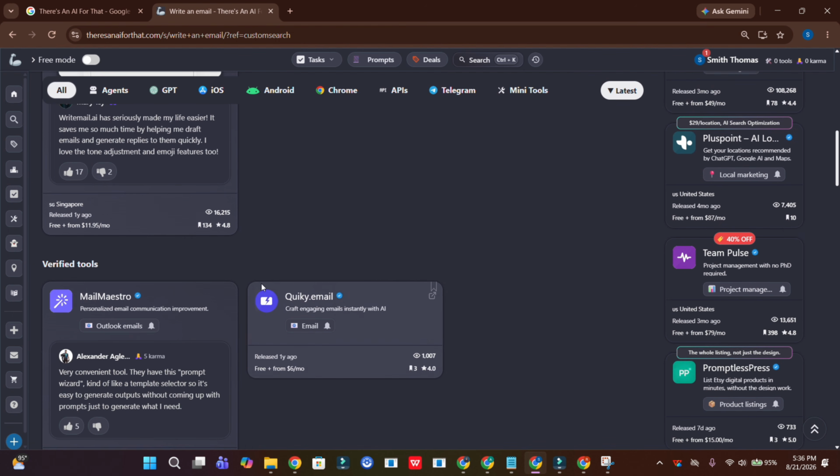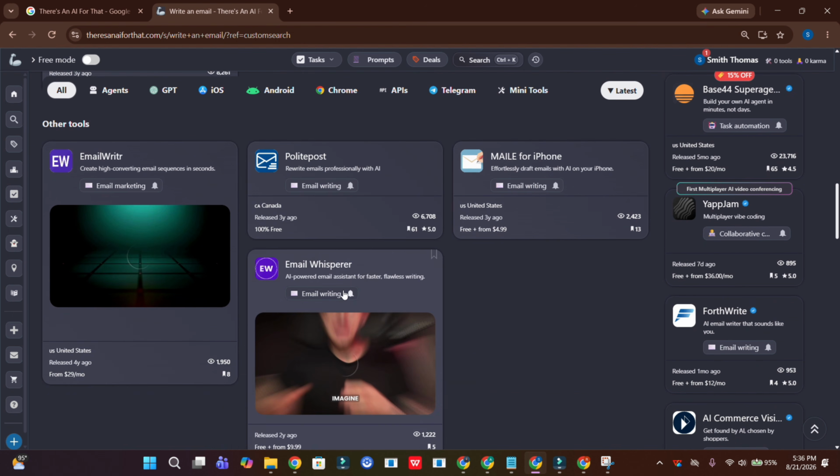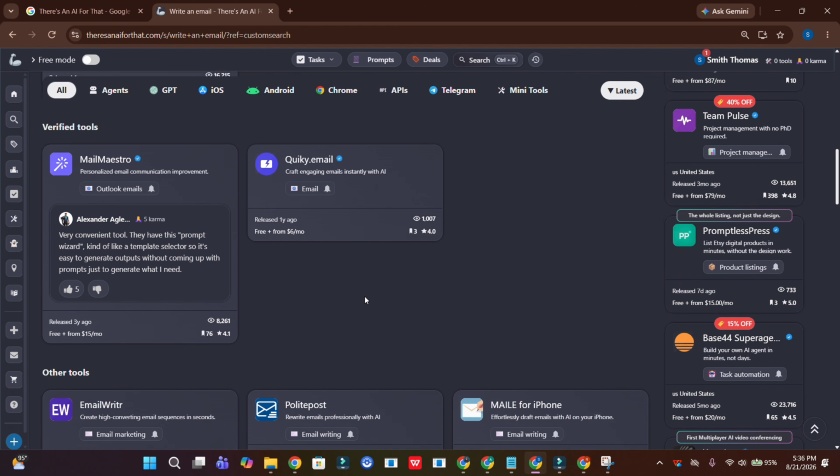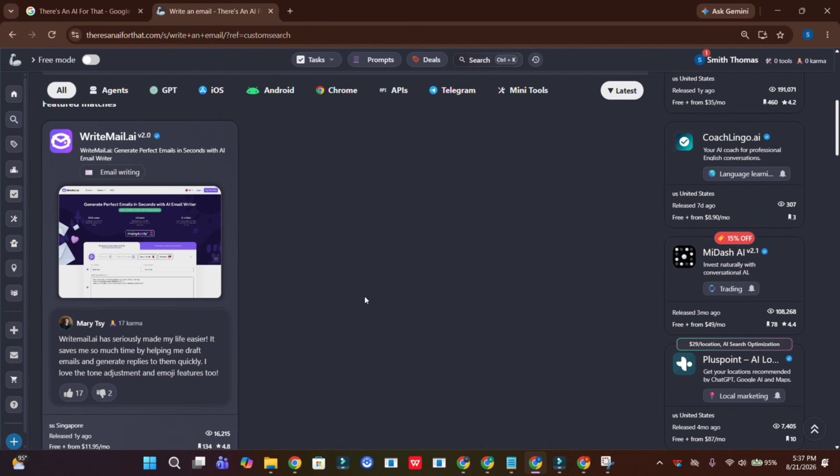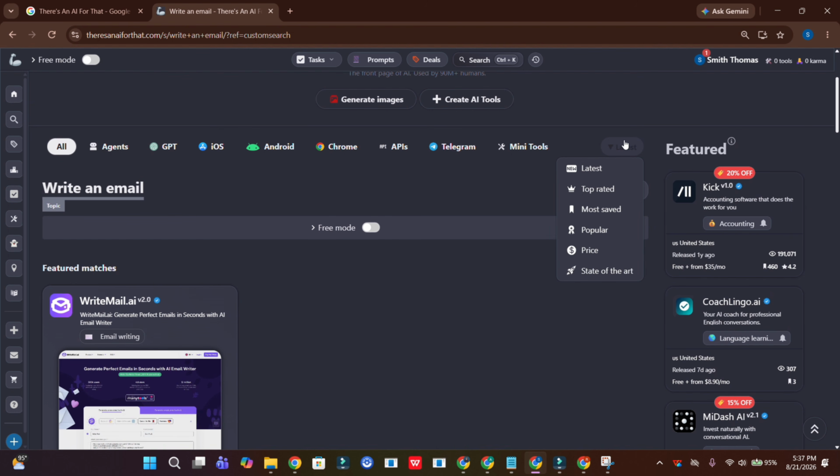Here is a quick trick that saves a ton of time. When you find a tool you like, just click the little save icon right next to it. You can build your own personal toolkit right here on the website, keeping your favorite apps just one click away.